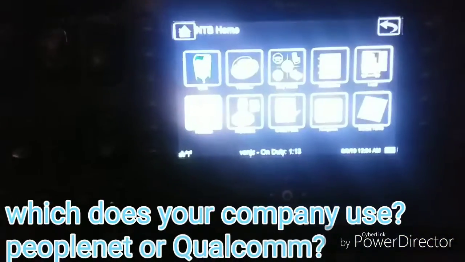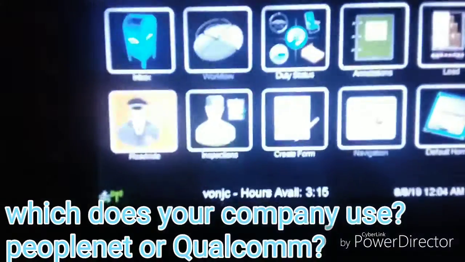Alright, let's see if I can try to do this. I'm waiting for a load. I don't really care for this Peoplenet. You know, I was used to Qualcomm. I don't know if you can really see that very well. There you go.